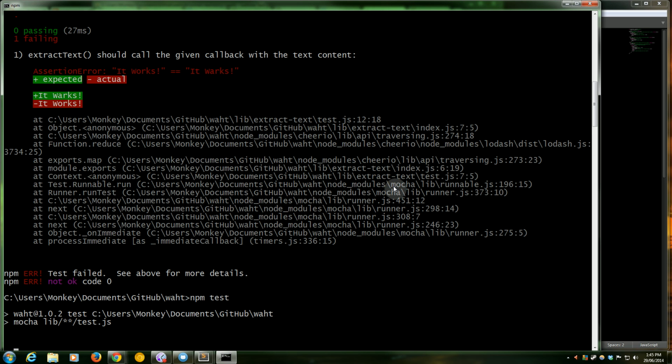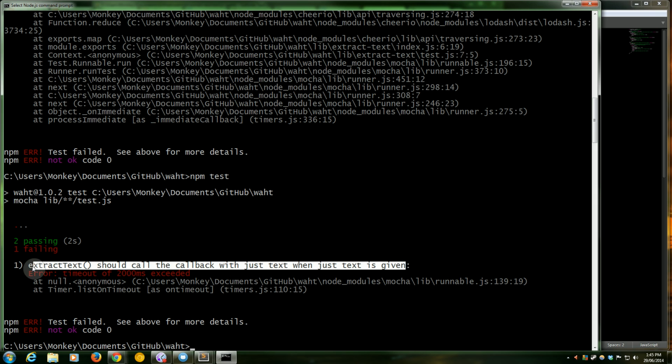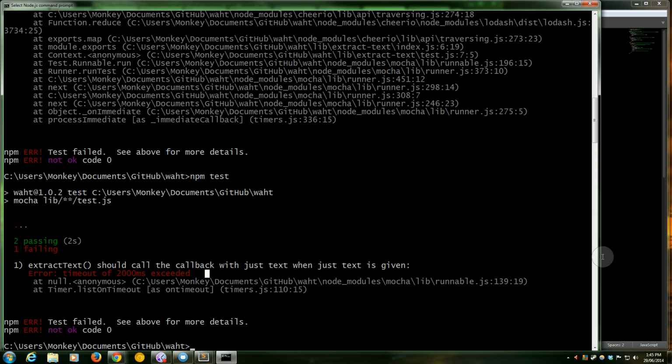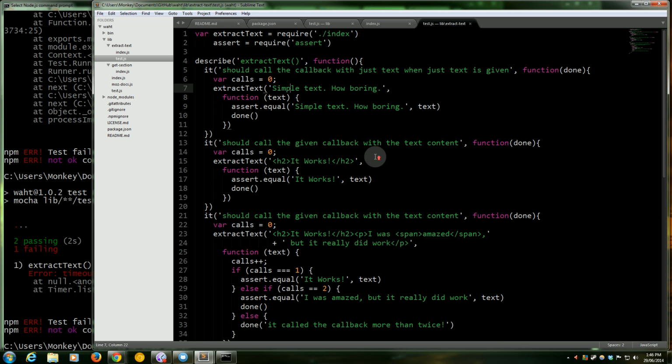If I run that, I expect that to pass. They should all pass. Go to passing, one failing. Timeout exceeded. Oh, that's interesting. It's looking for all the top level elements and getting the text out of them. But maybe this isn't counted as having any top level elements.